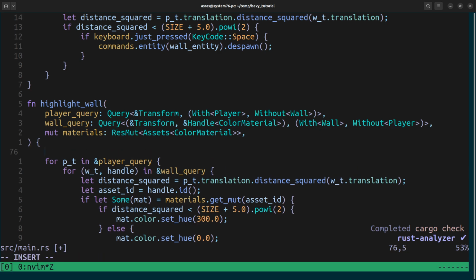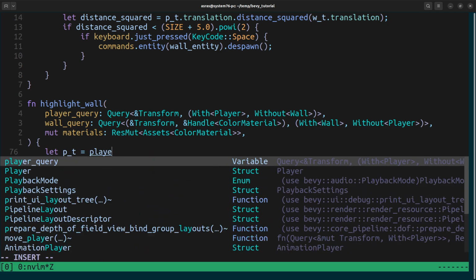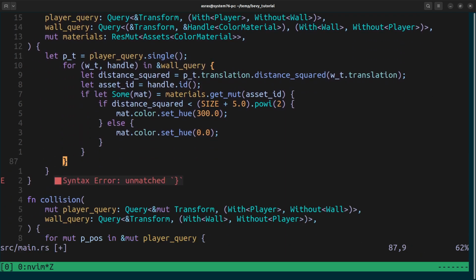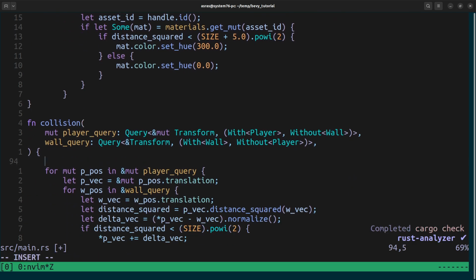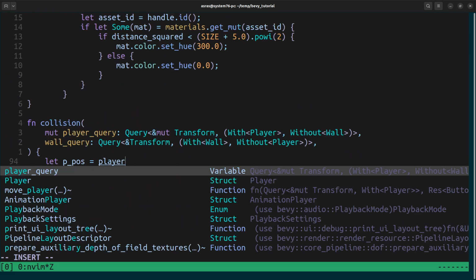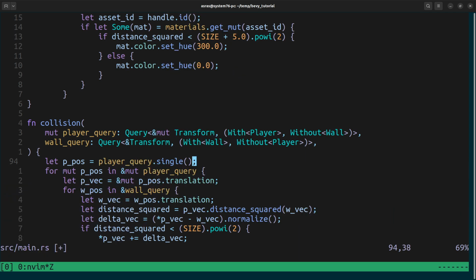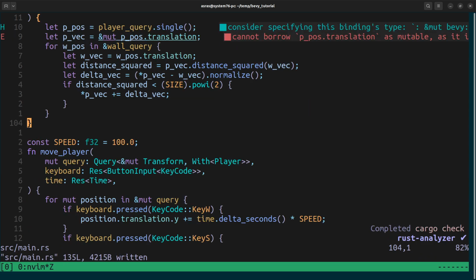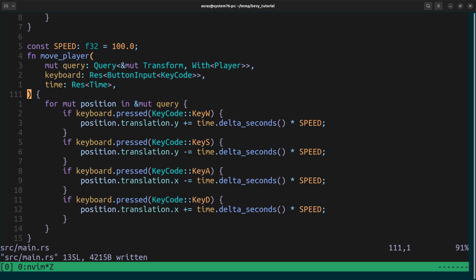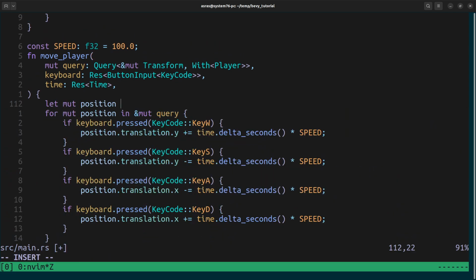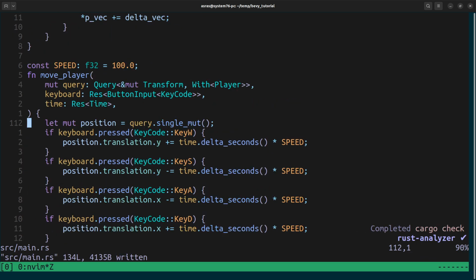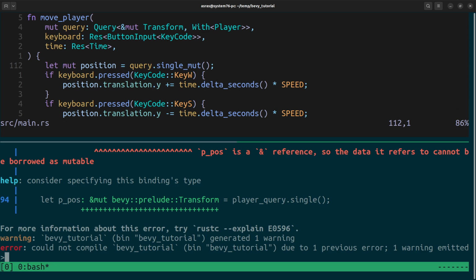And actually, you know, we can do this. So player query single. So these can be simplified. And finally, player position is player query single. And even here we can do that. So let mutable position equal query single mutable. And there we go. So let's try to run it.